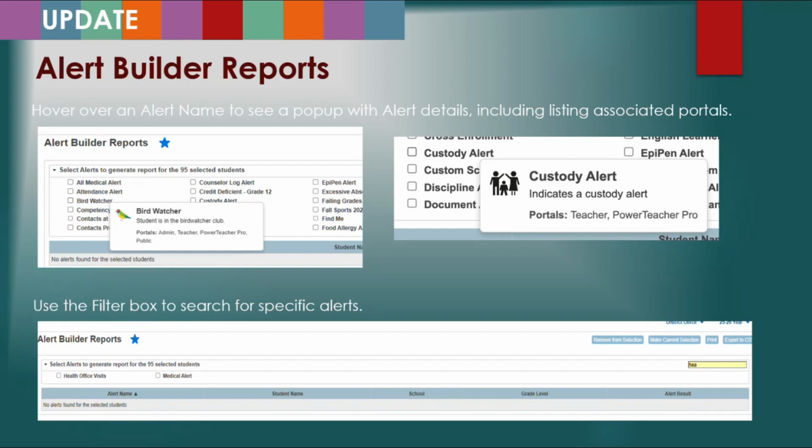What's new with that is when you hover over one of those alert names, you'll get a pop-up. Tells you what it is, what the pop-up looks like on a student, and it will also tell you what portals you've enabled that alert on. So again, really, really nice update.